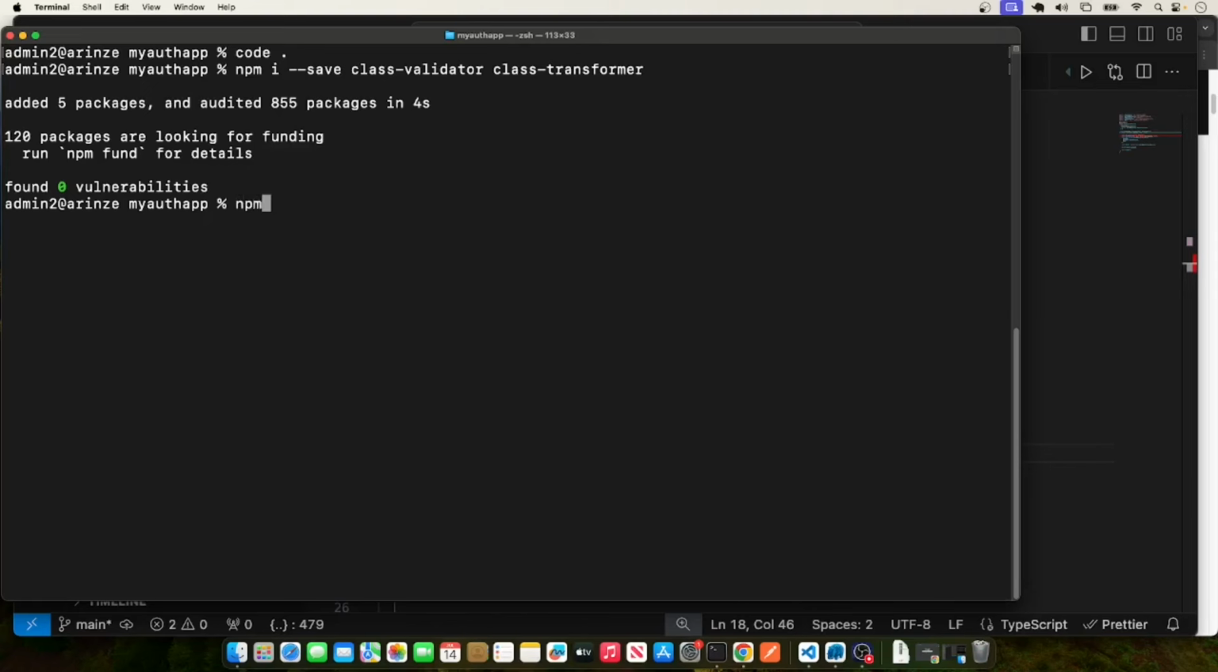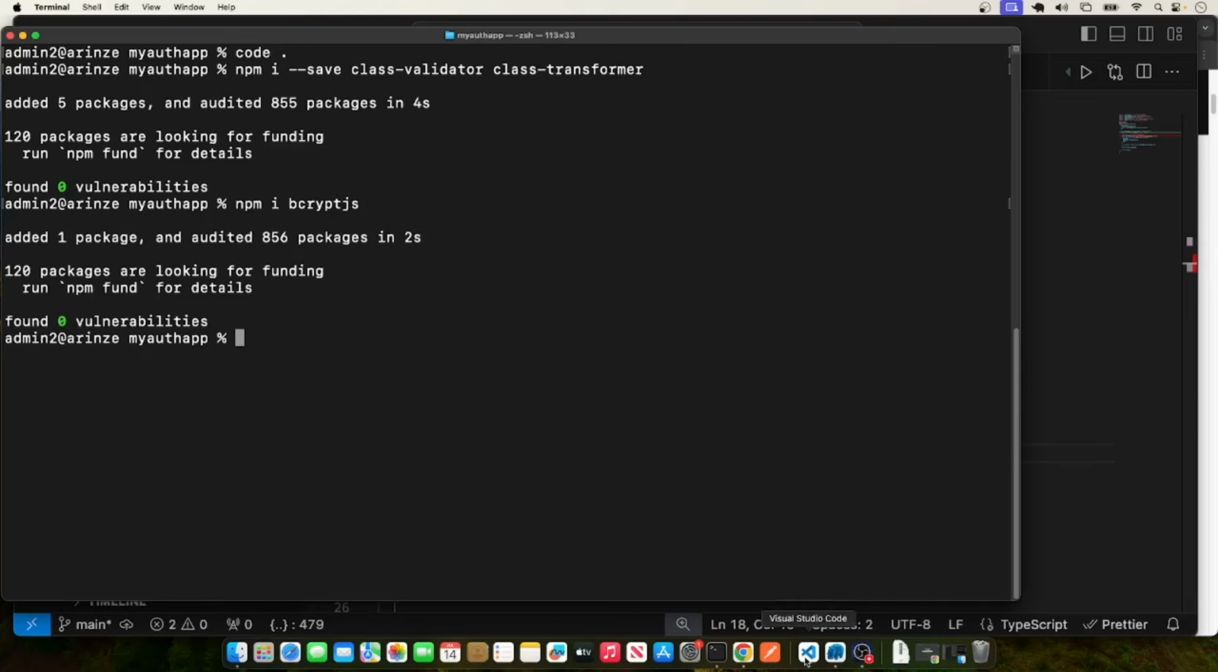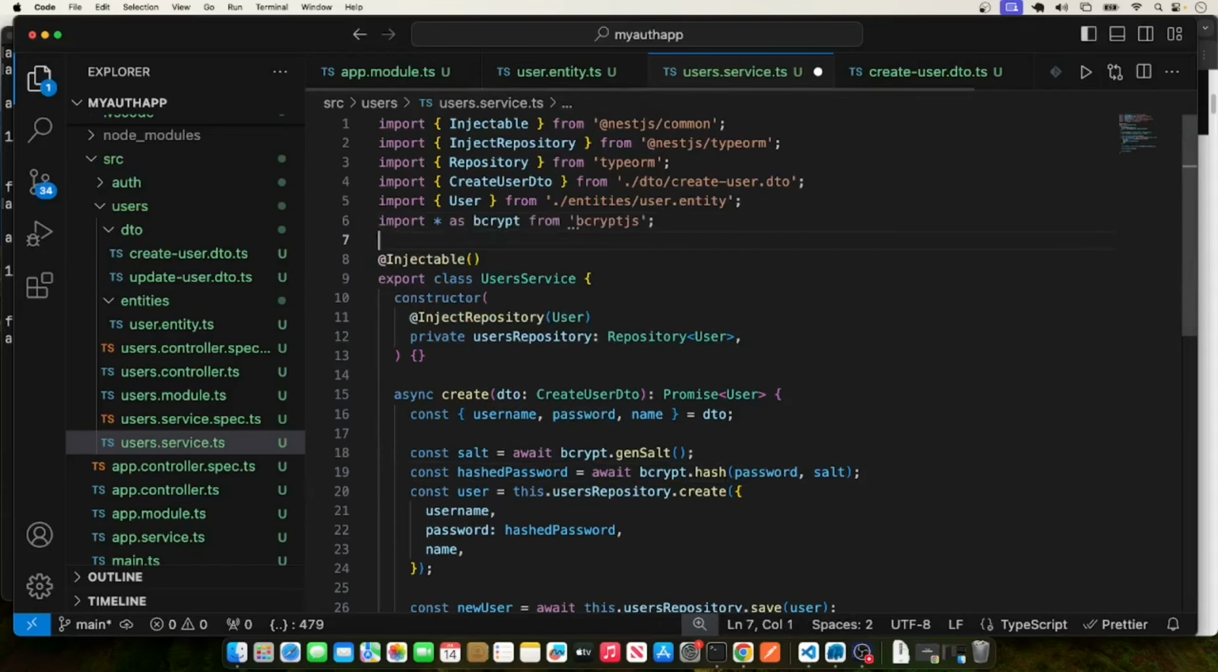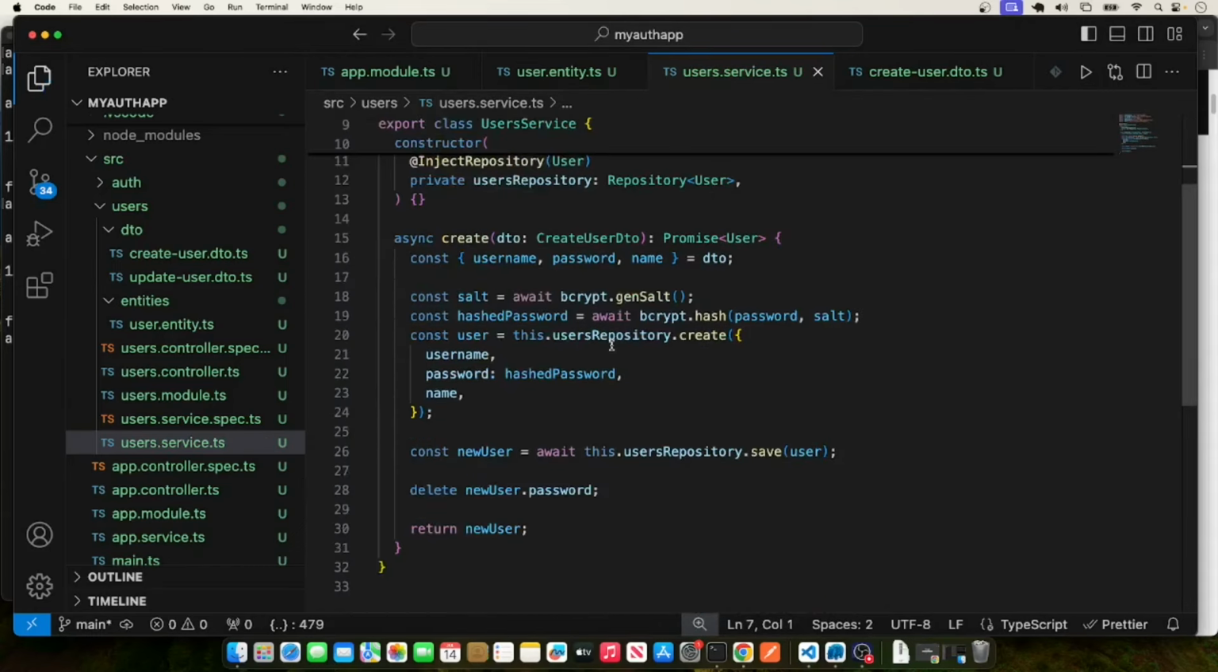So I'm going to say npm install bcryptjs. Actually, that's the one I need. Then in the code, I'm going to import bcryptjs.